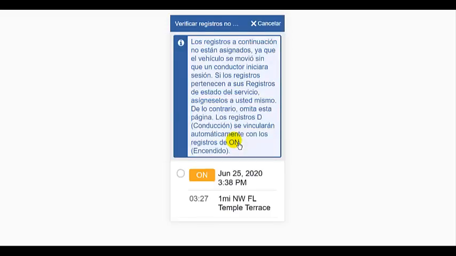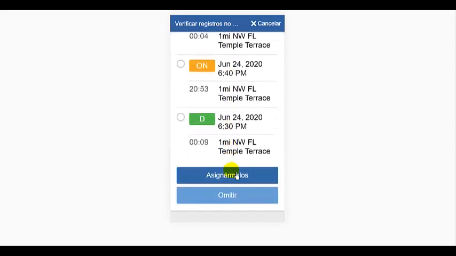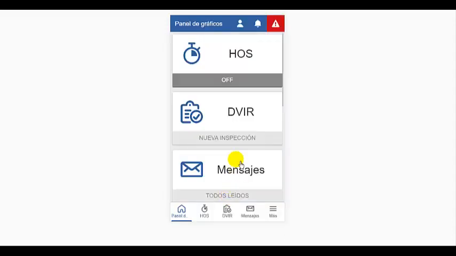This driver is my Spanish-speaking alter ego, used to demonstrate that the UI can be displayed in a variety of languages. The new driver will get all of the same prompts to update their logs as the original driver got when logging in.